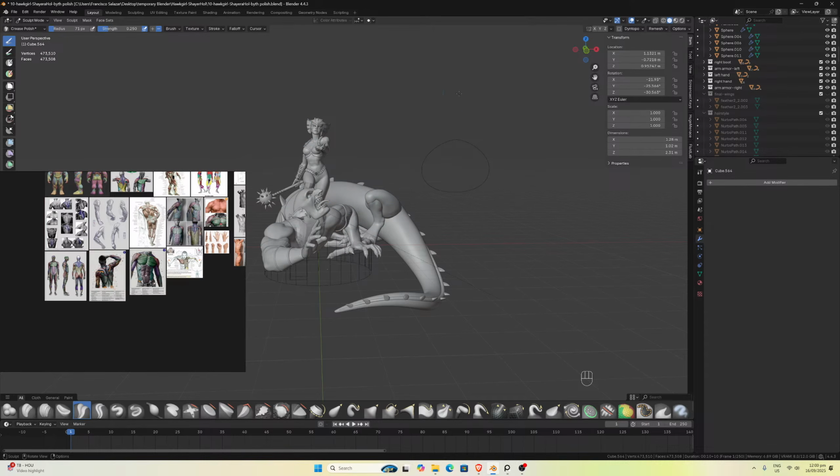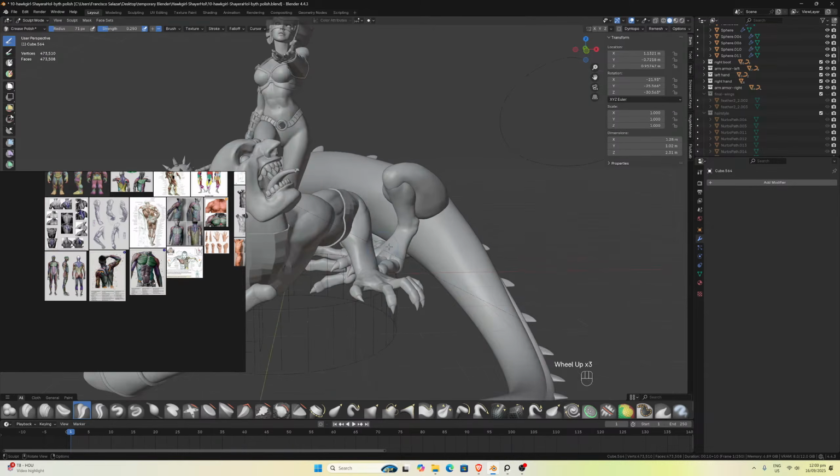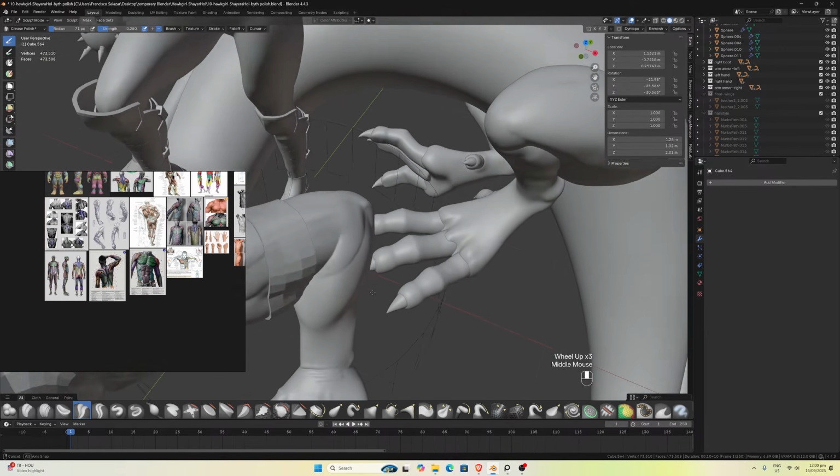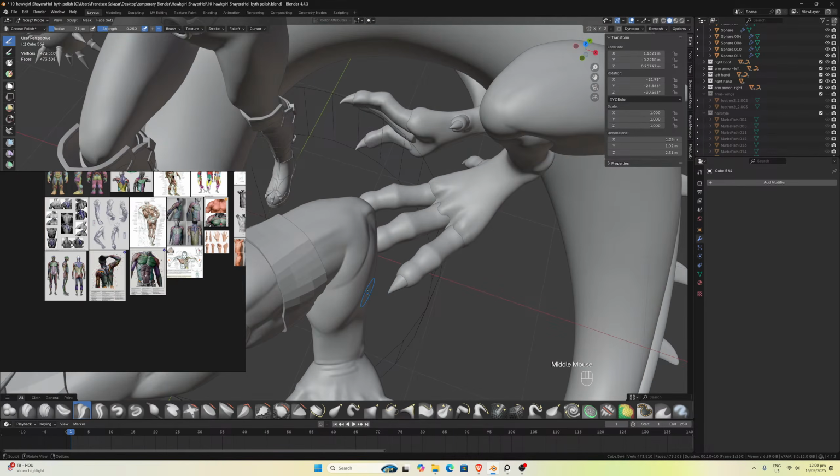And then I just return to object mode, and then I return to the original scale with 0.05, and then apply the scale, and then I keep the proportions and all of that. Those are some tricks that I use.